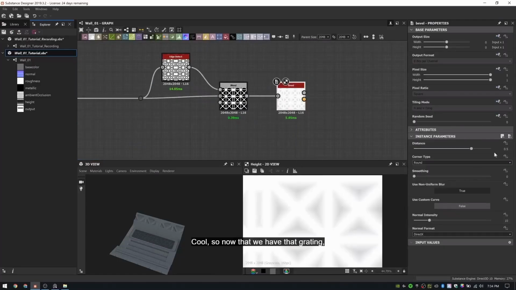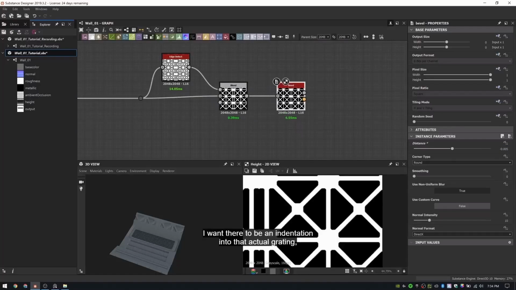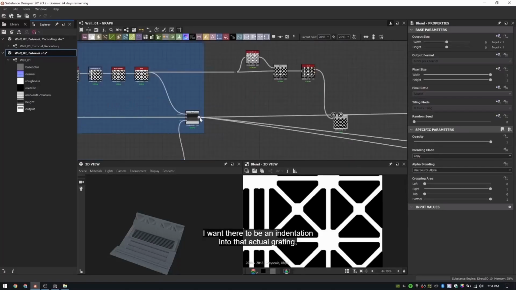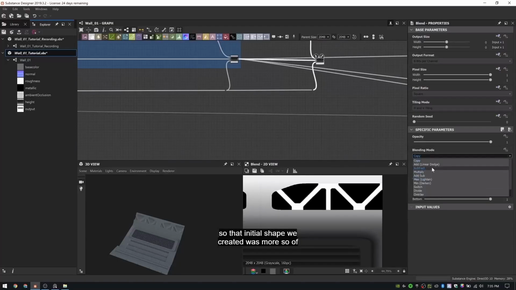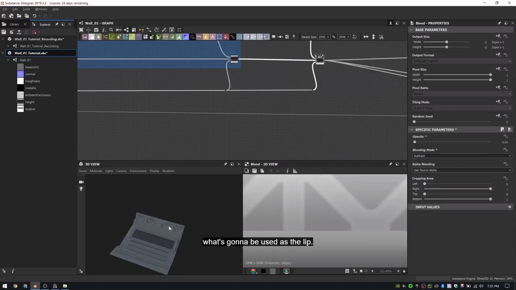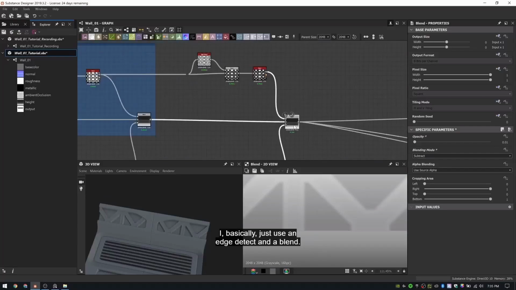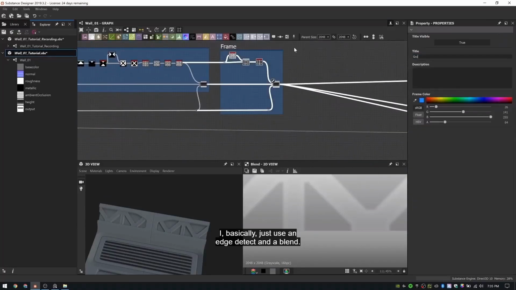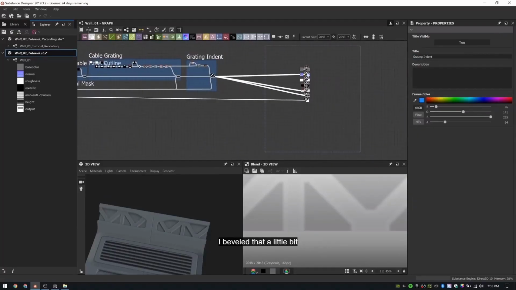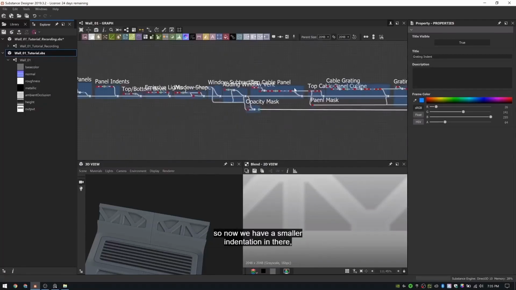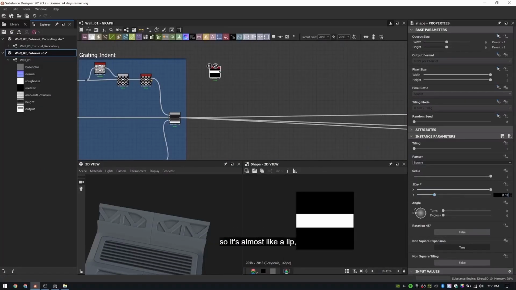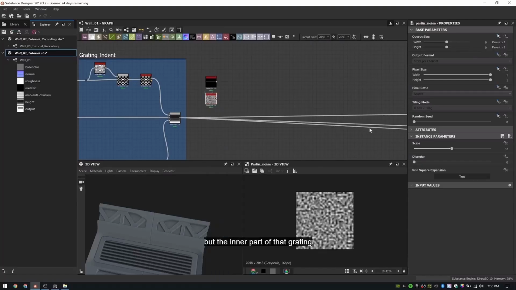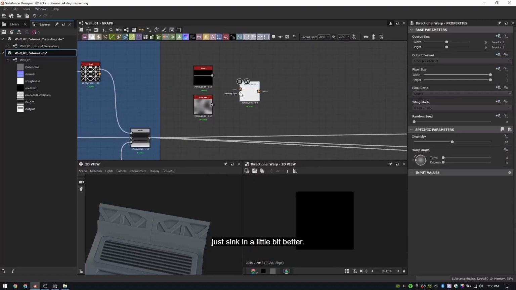Cool. So now that we have that grating, I want there to be an indentation into that actual grating. So that initial shape we created was more so of what's going to be used as the lip. I basically just use an edge detect and a blend. I beveled that a little bit and then I just blended it within itself. So now we have a smaller indentation in there. So it's almost like a lip, but the inner part of that grating is just sunk in a little bit better.